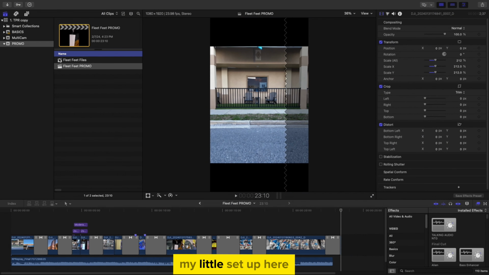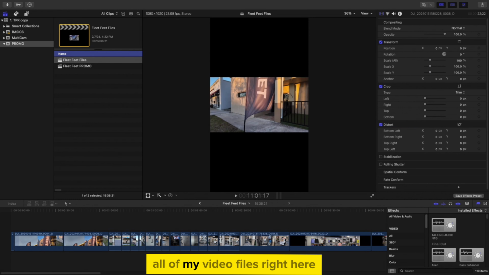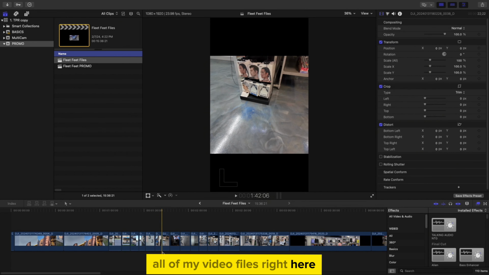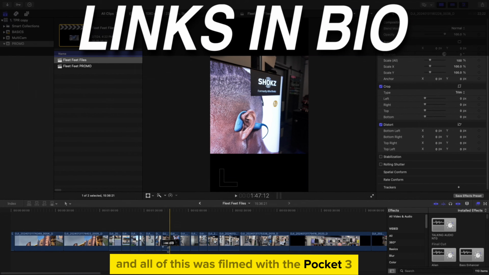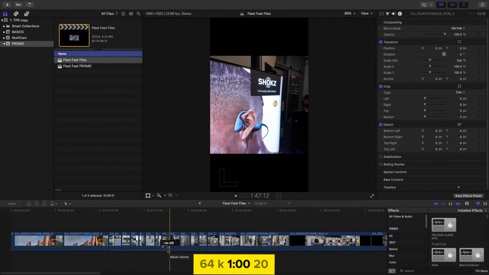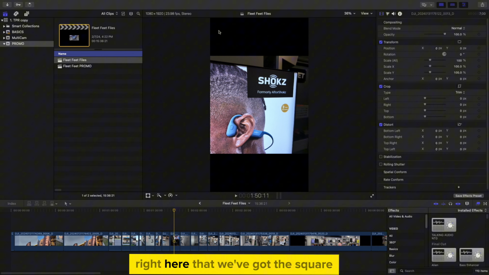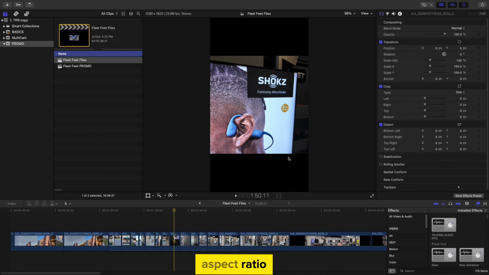So first off, my little setup here, I've got all of my video files right here, and all of this was filmed with the Pocket 3. It was a mix between 4K 60, 4K 120, and then 3K 60. You can see with this footage right here that we've got the square aspect ratio. So that's going to be 3K 60.